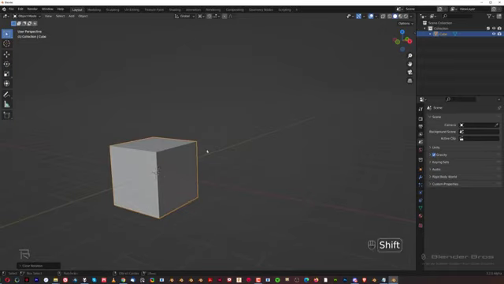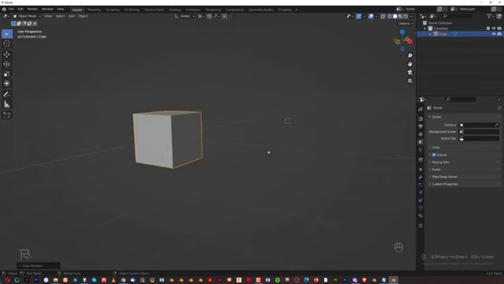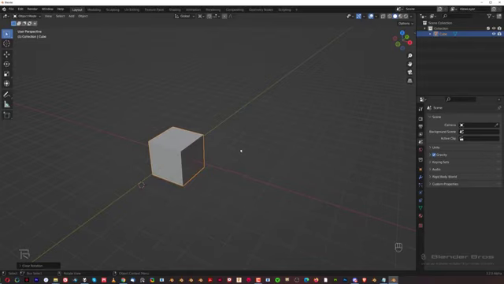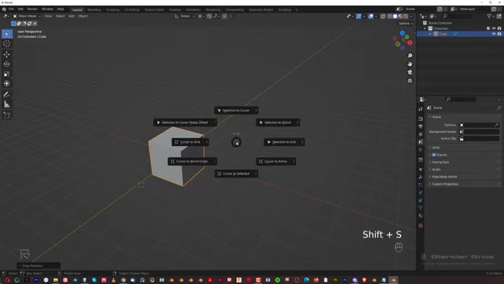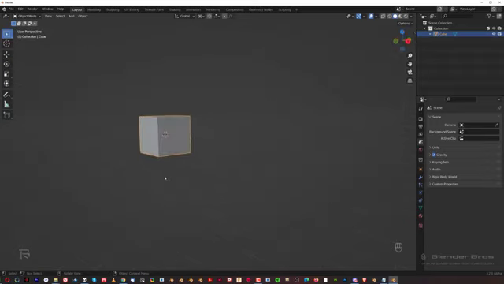That's the cursor, and you can move it by Shift right clicking in a space on the canvas, or you can use the Shift S menu. So Shift S, and you can move it to different areas in the 3D space, all right? So for example, we could move it to the world's origin, and the world's origin is the point where all the axes meet, so Z, X, and Y, okay?